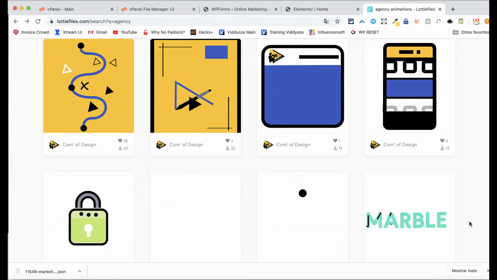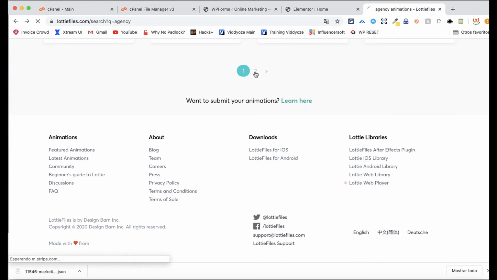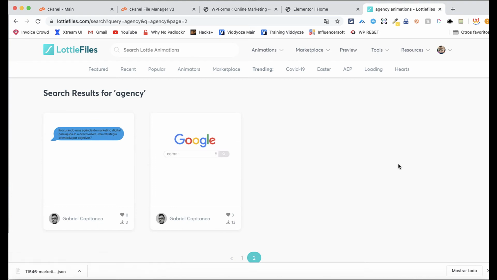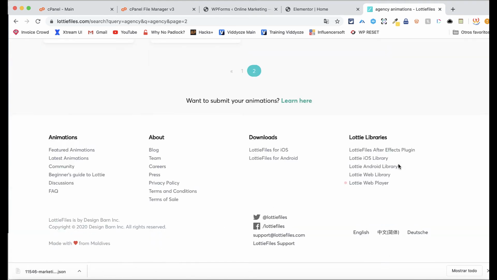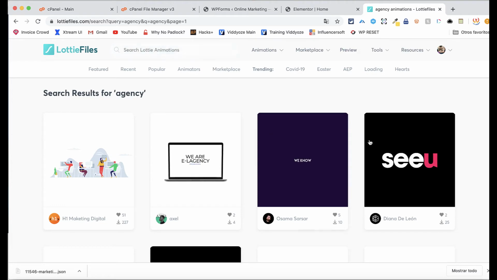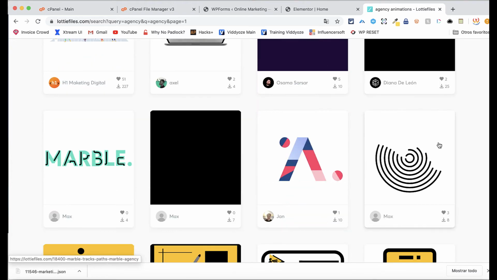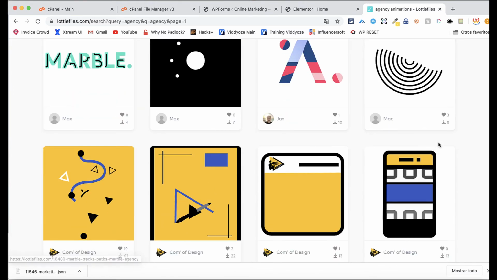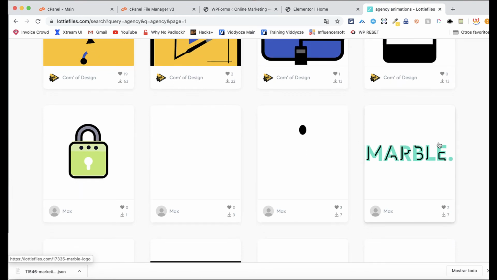If you want to, you can just find another one for the footer, or you can just describe what you're trying to do. Okay, so that doesn't mean that it has to be just because I put an agency. That doesn't mean that you have to put agency. You can put anything that you want, and the system will recognize it and pop up what you're trying to do.